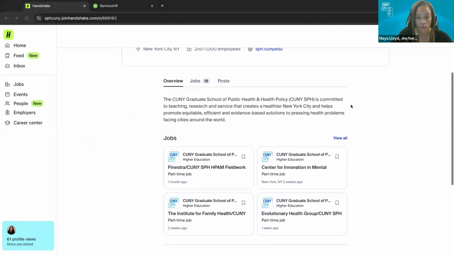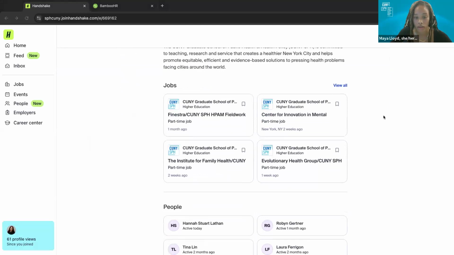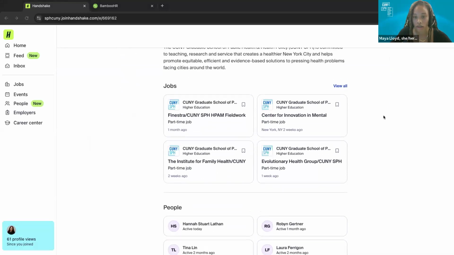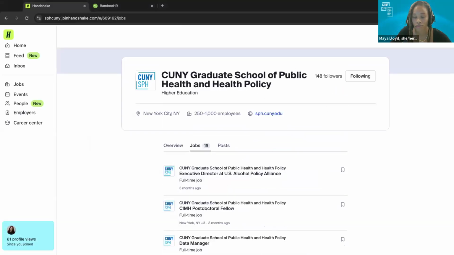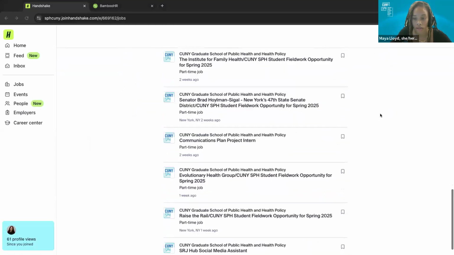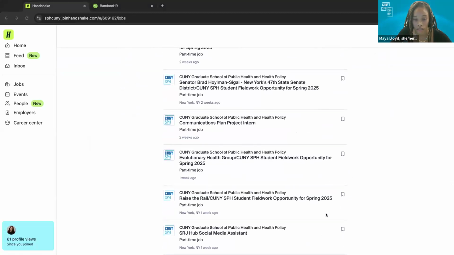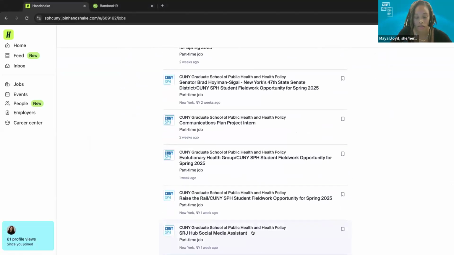All right, so we have all of these jobs here that are posted by CUNY SPH. Let's look at all active jobs, so we're going to click on View All. The newest jobs are listed at the bottom. That's just the order that the jobs are listed in. The most recent job we have is a social media assistant, so we can click on that.